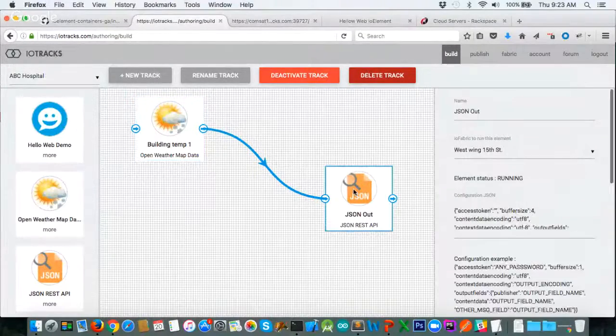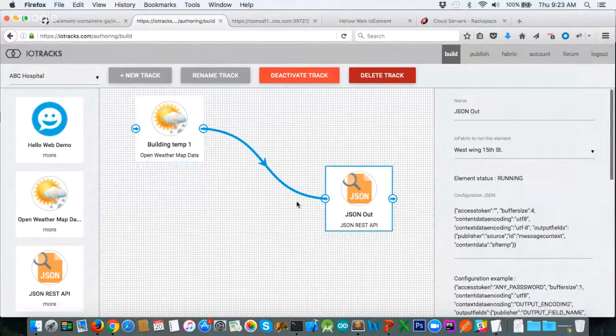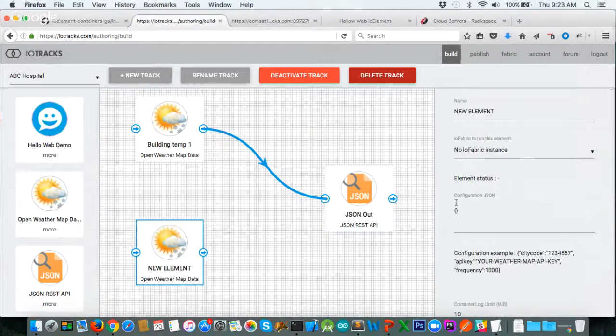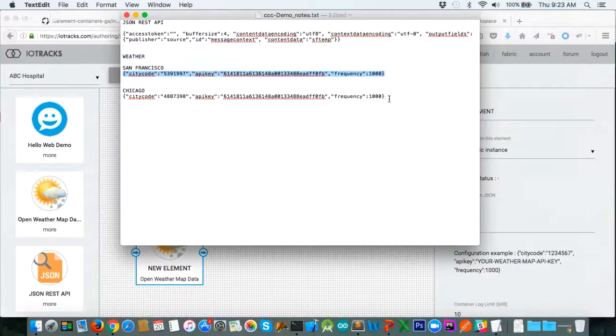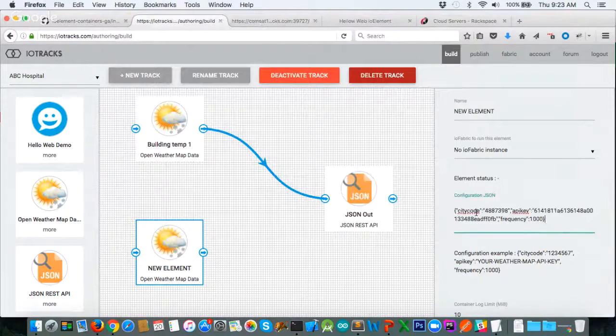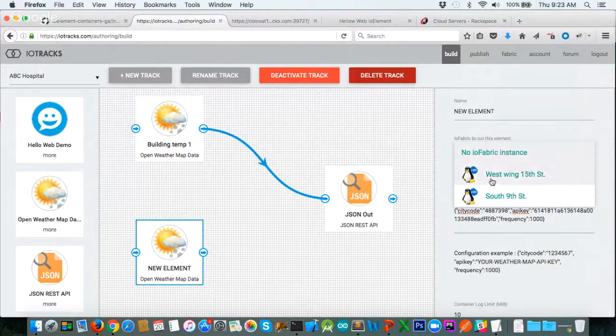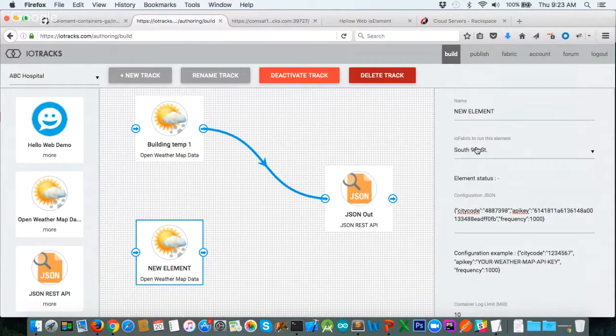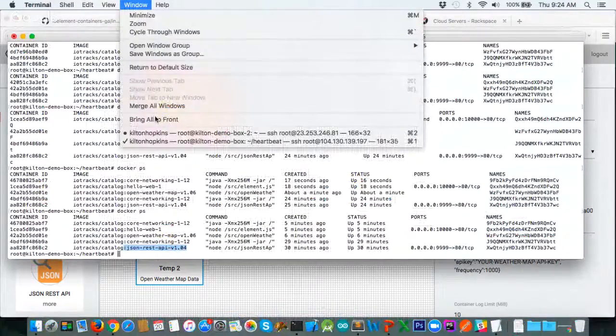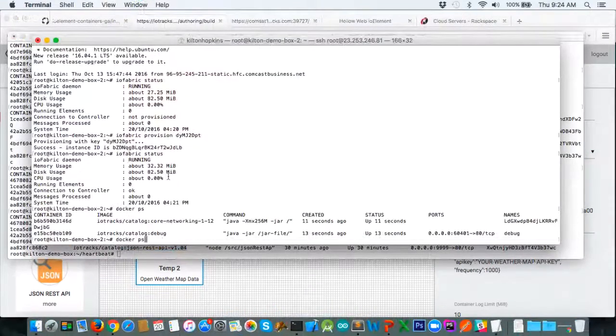And the configuration for these can be delivered dynamically, and the fact that they're both on the same edge compute is just a matter of coincidence. Let's go ahead and add another one, and we're going to get this information. Let's grab this, which is for a different city, change its configuration here, and run it on this new instance that we've got. We'll call this Temp2.